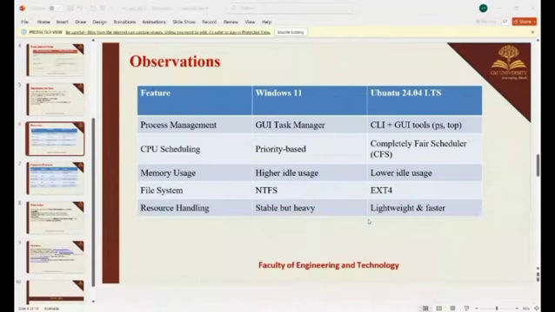And next, I am going with the file systems. In Windows 11, I use NTFS, the New Technology File System, known for its complexity, security features, and support for large files. In Ubuntu, I use ext4, the fourth extended file system, which provides reliability, especially in Linux environments. Next, resource handling. Windows 11 is stable but heavy. In Ubuntu, there is lightweight and faster resource management.